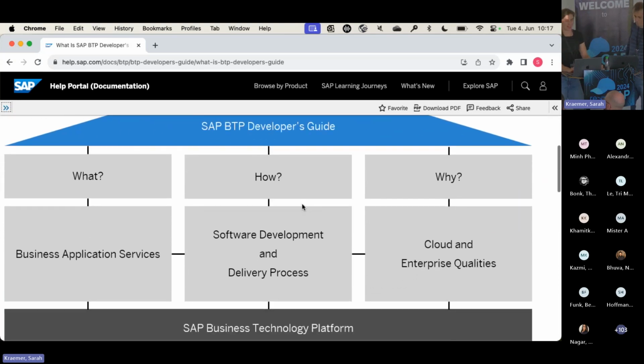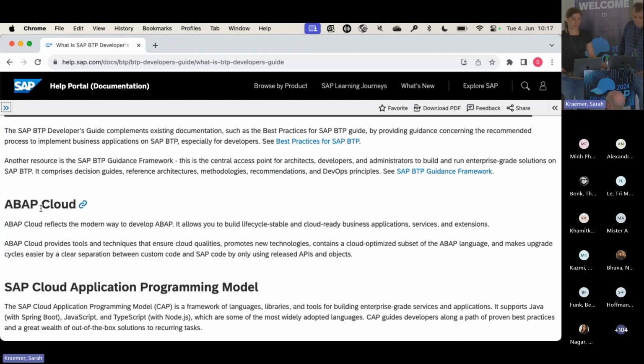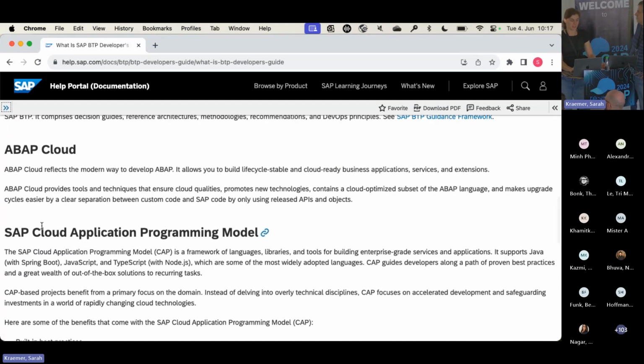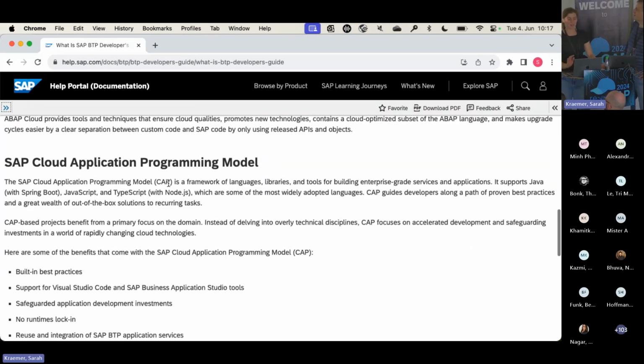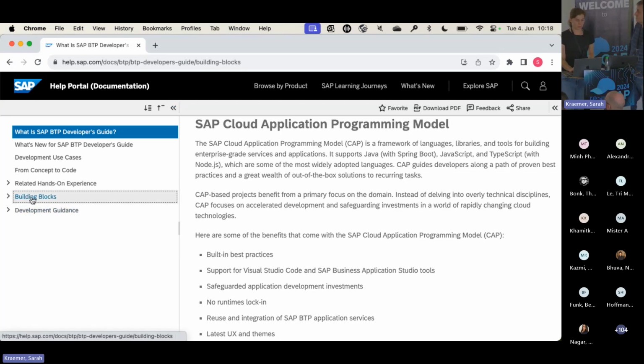The Developer Guide is available in two flavors, I would say. You can choose the ABAP Cloud development and the SAP Cloud Application Programming Model. And I've heard that you are all here today to learn about ABAP Cloud, so I'll dive deeper into that. No, just kidding. We will today focus, of course, on the Cloud Application Programming Model. And the BTP Developer Guide is framed in different building blocks, so you can really pick and choose what you need with the different building blocks.